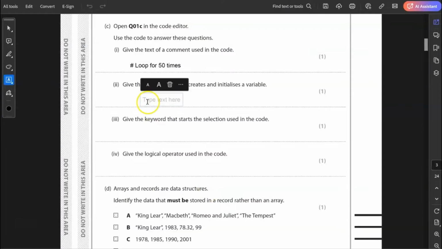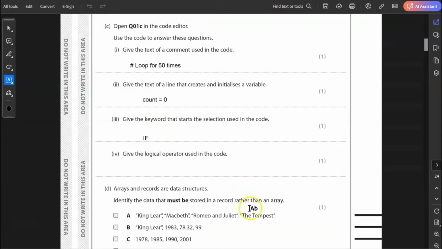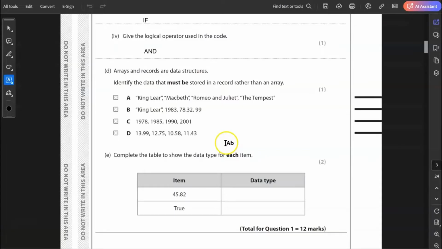Put that in there. That's the text there. Give the keyword that starts the selection used in the code. So that is if there, that starts the selection. Selection always starts with if. 4, Give the logical operator used in the code. So logical operator there. And D, arrays and records are data structures.